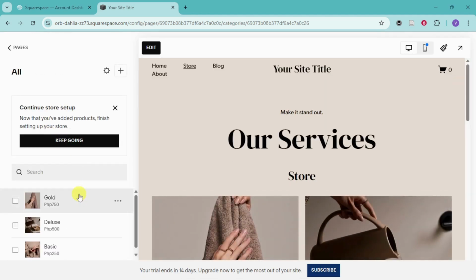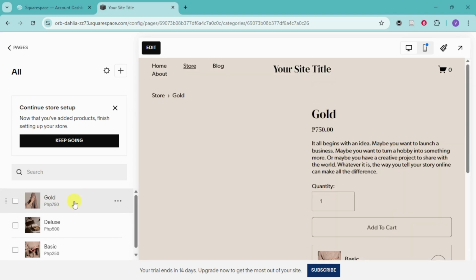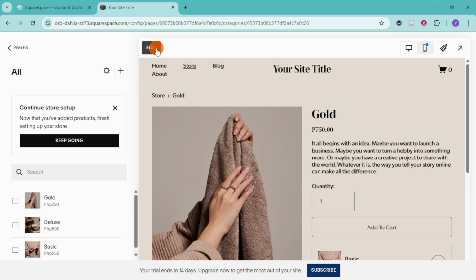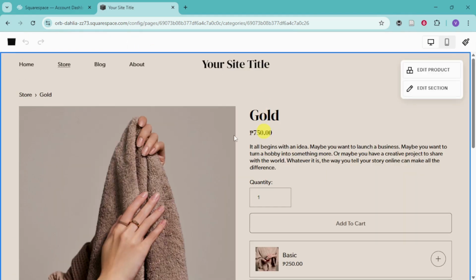So in this case, just choose a product that you want to edit. Let's choose right here this gold. Click on the edit option right here. After you have done that, you can see that we have in here these options. Click on this edit section.